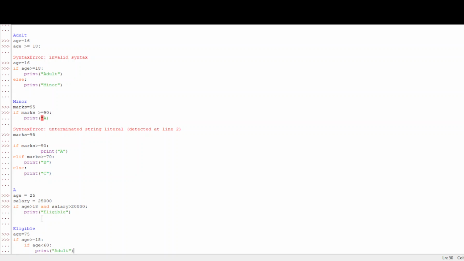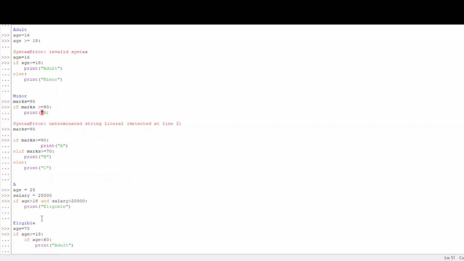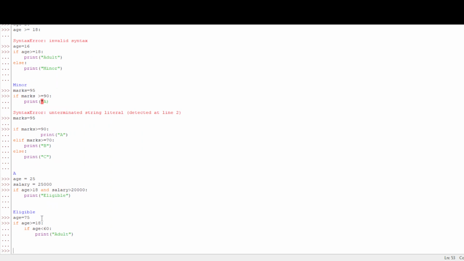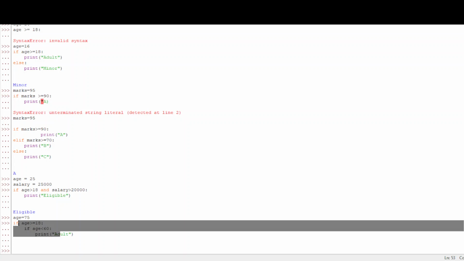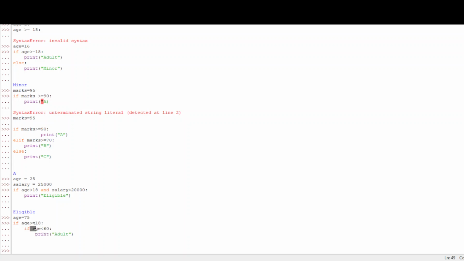And literally you don't take this meaning of printing adult, right? Here it's just an example. See, it has come out of the if part without printing anything, because my condition is not satisfied. First is satisfied, but the nested condition is not satisfied because my age is not less than 60, it is greater than 60. That was why it has not executed this statement. Got it?